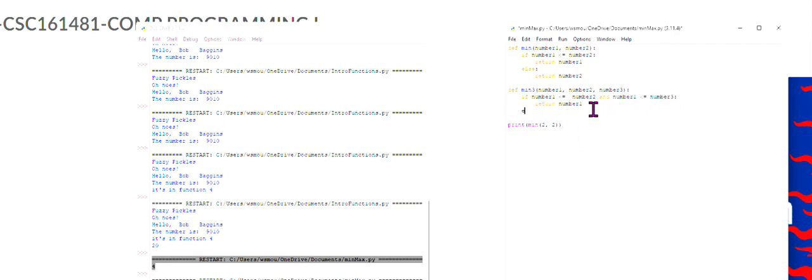Let's see. Elif number 2 is less than or equal to number 1, and number 2 is less than or equal to number 3. Right? Now, I would return, there we go, number 2. Now, there's only one option left, and that's return number 3. So this is the lengthy way you could do this.